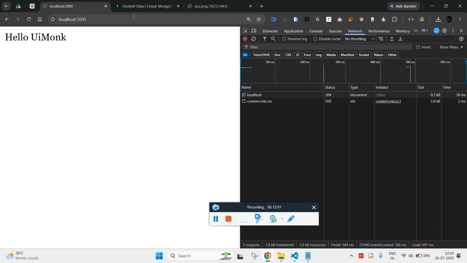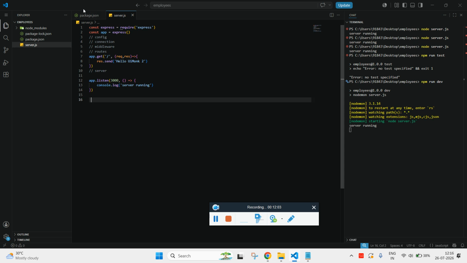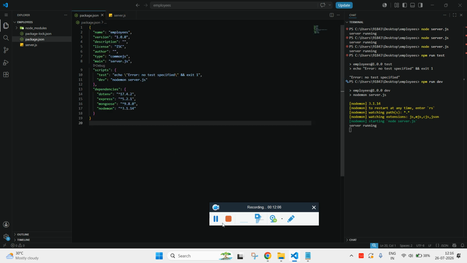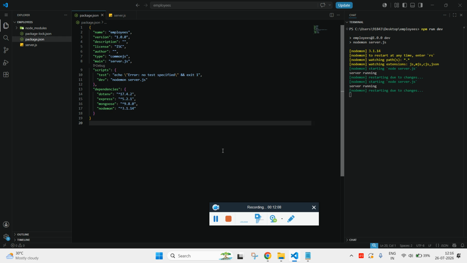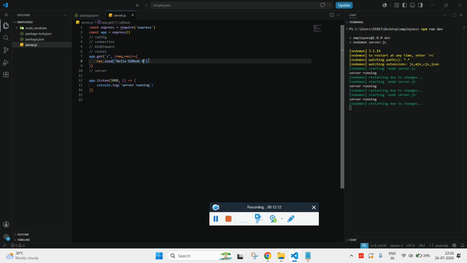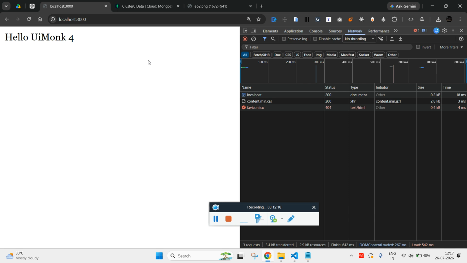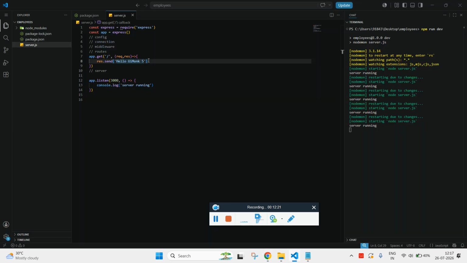And if I refresh this, you should see again there seems to be an error. Let me just fix. So now you see every time I press Ctrl S, and if I make this UI monk 4 and refresh, the page is getting saved. If I make this UI monk 5 and click save and refresh the page, you'll see the server is automatically closing itself and restarting again on every Ctrl S. So that's the reason why we need this package.